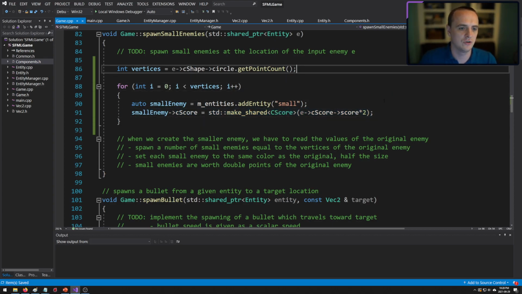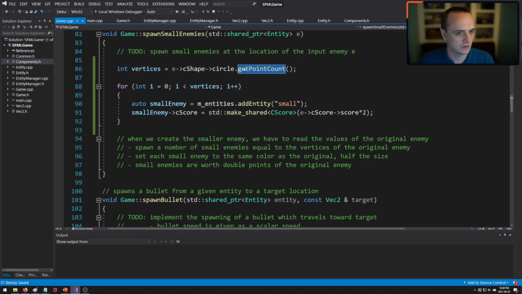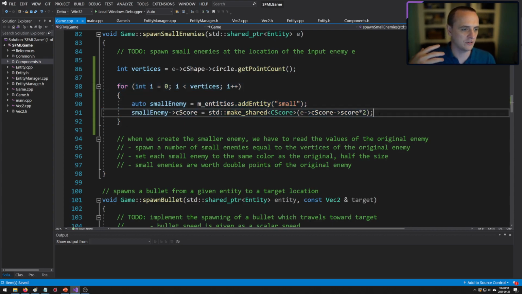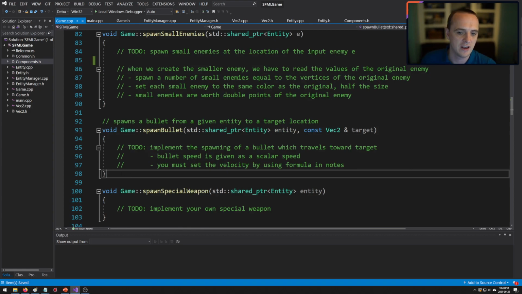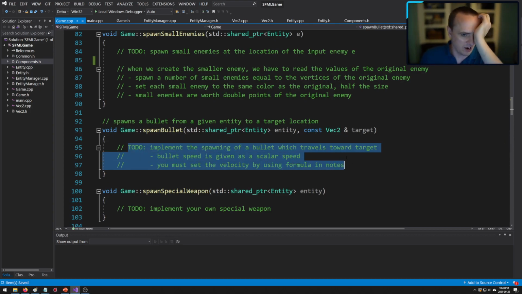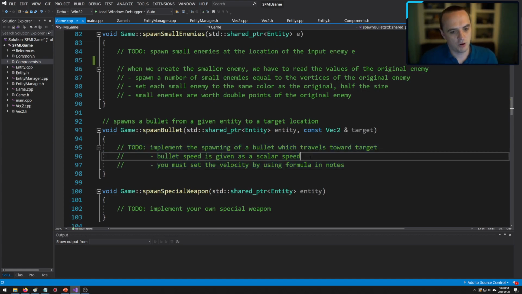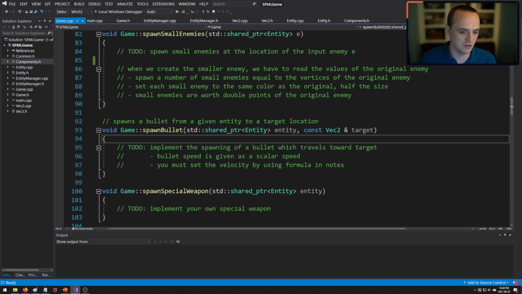So that's what you have to do for the spawn small enemies function: read the point count of the parent, or the bigger enemy that was killed, and then create a for loop that spawns that many enemies, and figure out all the stuff. All right. So that's the spawning of the small enemies. Next is the spawning of a bullet. So to do: implement the spawning of a bullet which travels toward the target. The bullet speed is given as a scalar speed. You must set the velocity by using the formula that I said in the notes, okay?